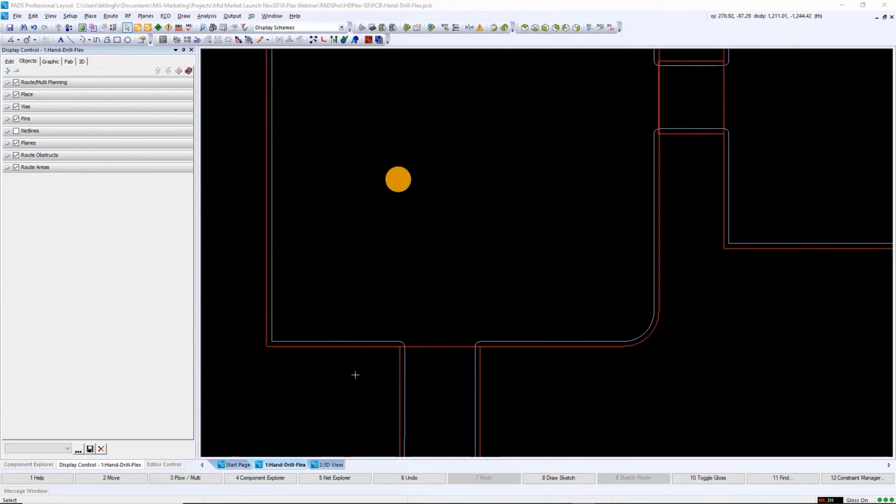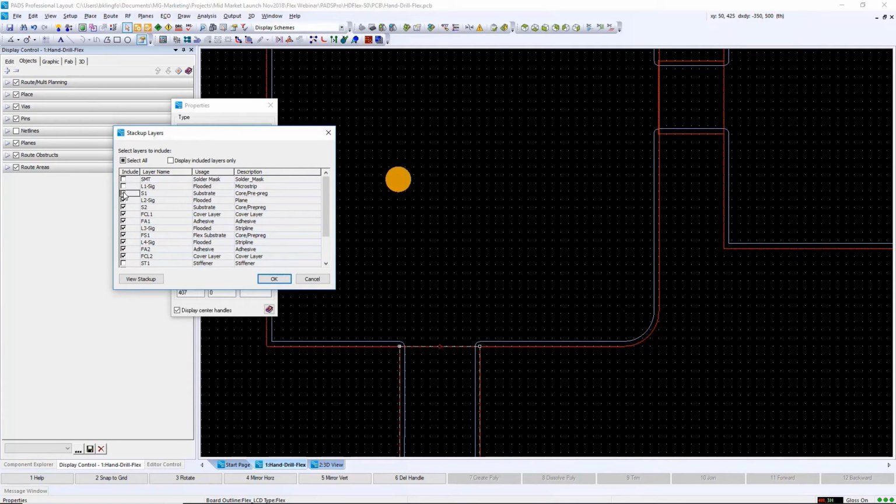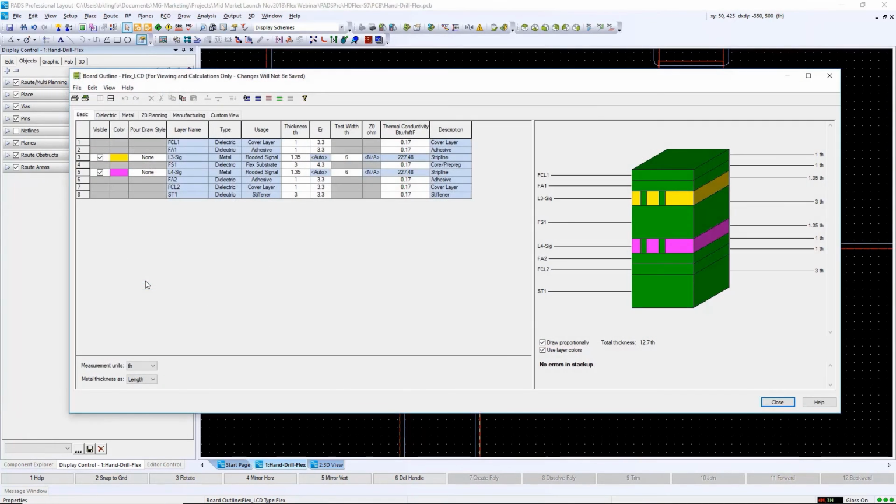With our Flex and Rigid board outlines imported, we now need to define each one of the Flex area regions. We do this because we can assign different stackups per area. I've already defined the stackup for this board, so you'll notice the cover layer, adhesive, and stiffener have been added already. So we're simply going to choose the layers that will be part of this LCD Flex area. If we hit the View Stackup button, we'll get a quick view of the layers being used for this Flex region.